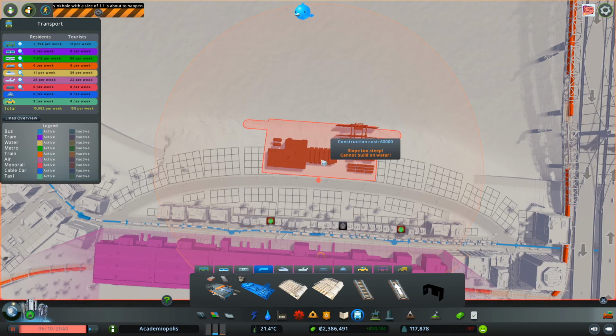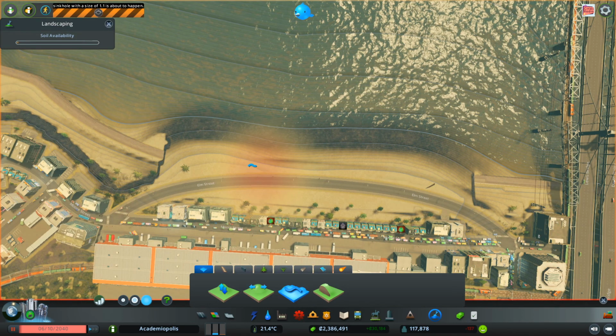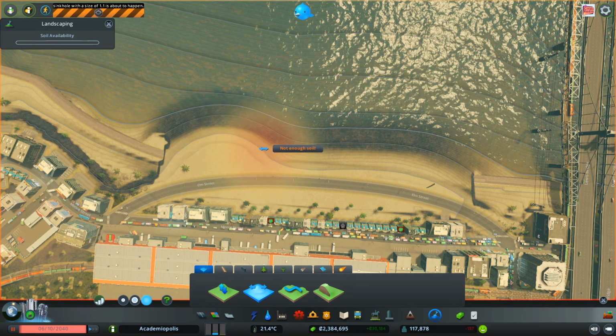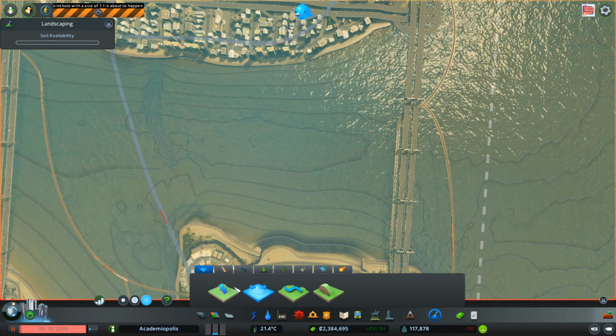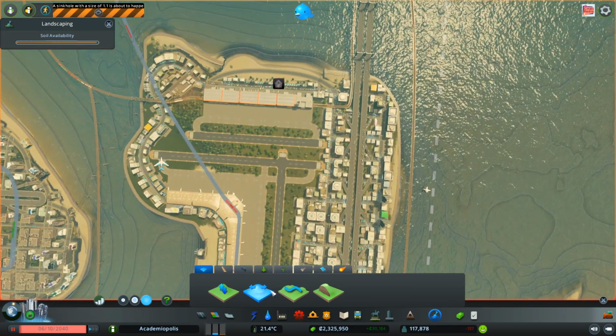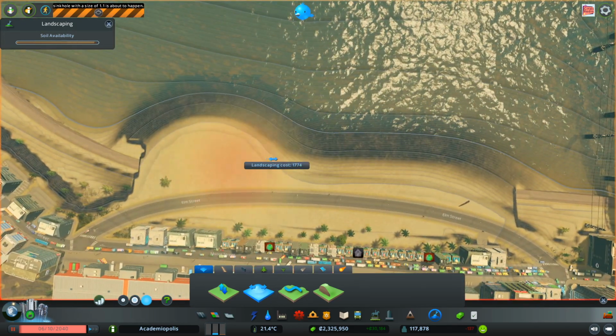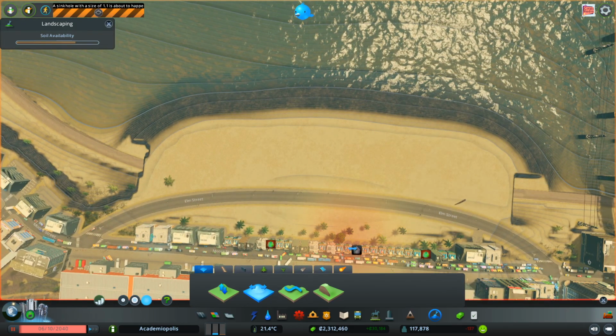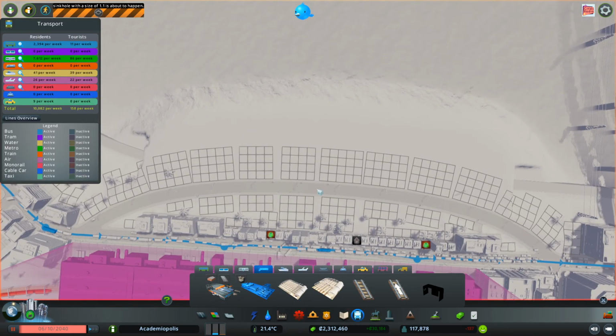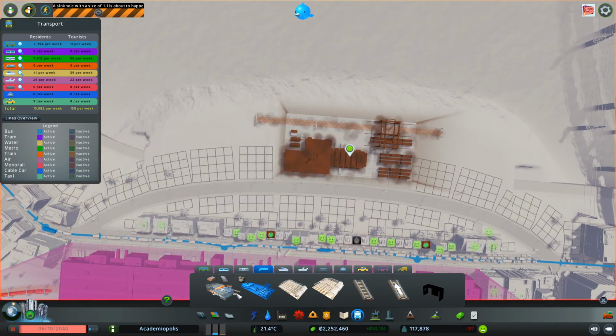I do want to get a cargo hub off over here, so we're going to need to continue having some fill put in over here. Let's go ahead and grab some over this way from underwater. There we go. And just give ourselves a little bit more room here. And then we put in a cargo hub like that.